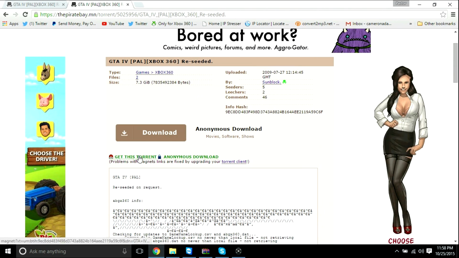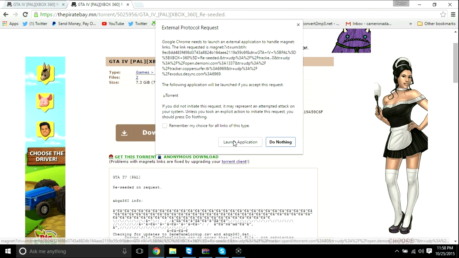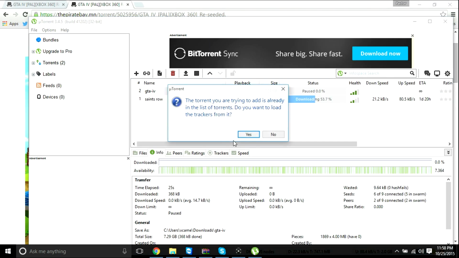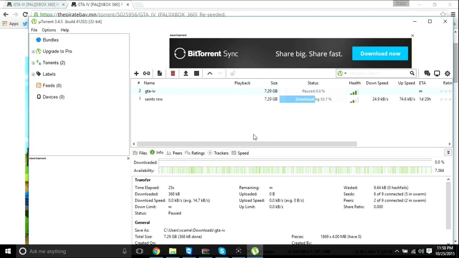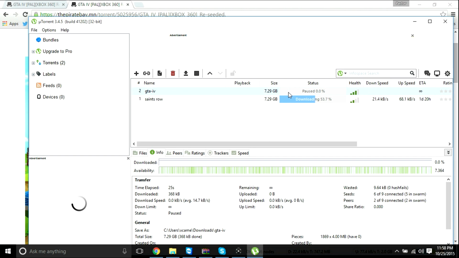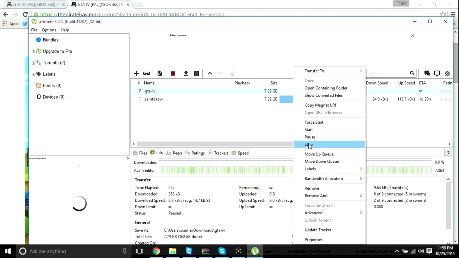So after you found the game you want, and you got the program downloaded, you're just gonna wanna press get this torrent. I already got it added right here, but I'll press yes again. So after it's downloaded or whatever, you're just gonna wanna open the file.